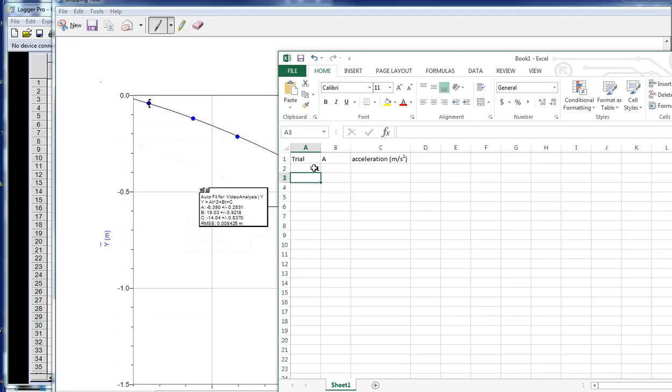And usually we do about 10 trials. So rather than type in 1, 2, 3, 4, and so on, I'm just going to type 1 equals 1 plus the cell above. That way it'll increment as I go down. For my acceleration value, it's going to end up being twice whatever value I put in for capital A.